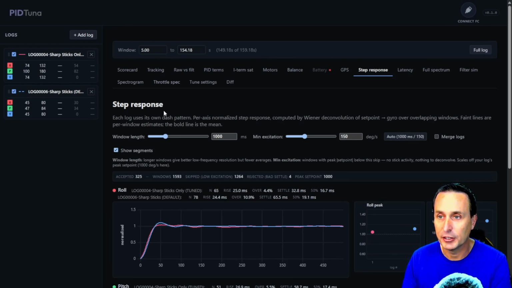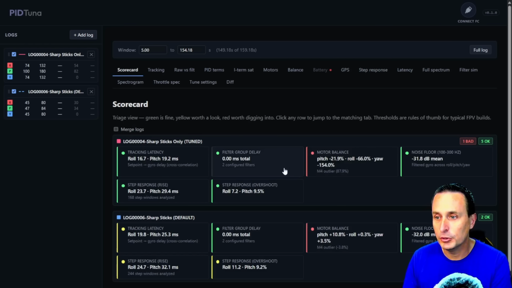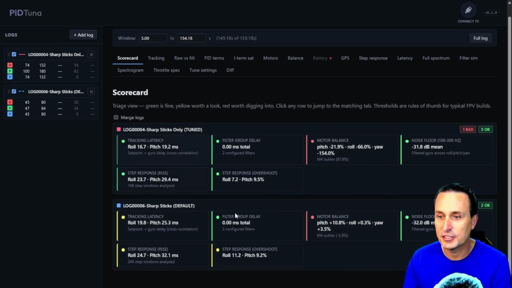You can click full log here and look at the full log if you don't want to clip things out. There's a scorecard tool in here, so you can see what it's seeing as good versus bad. This is the tuned log, and it's saying everything looks pretty good here, which is accurate, except for motor balance, which is also accurate. The motor balance isn't great, and I'll talk about that in a second.